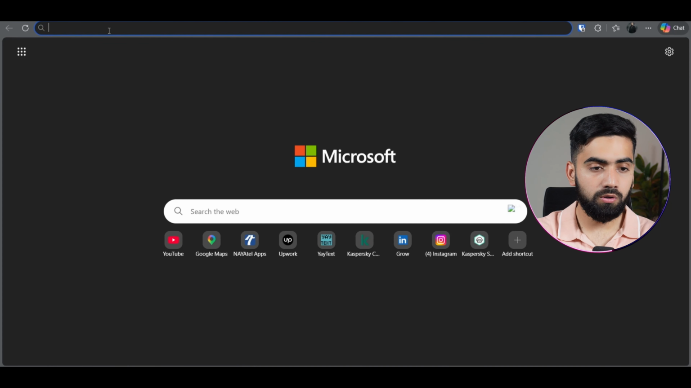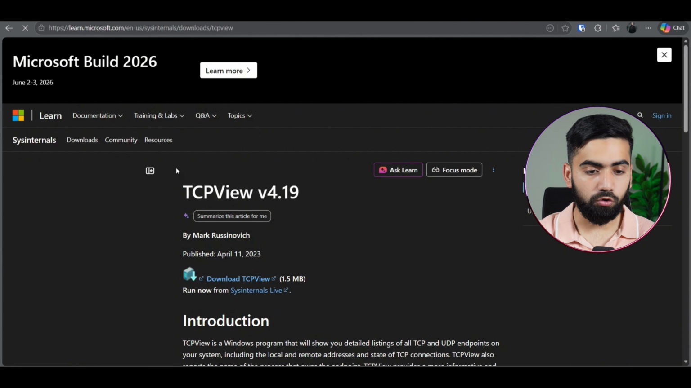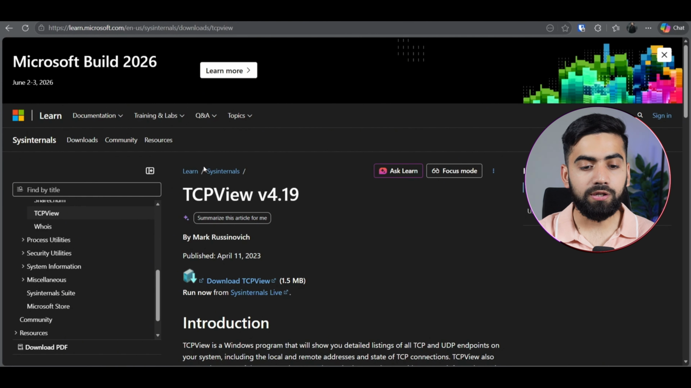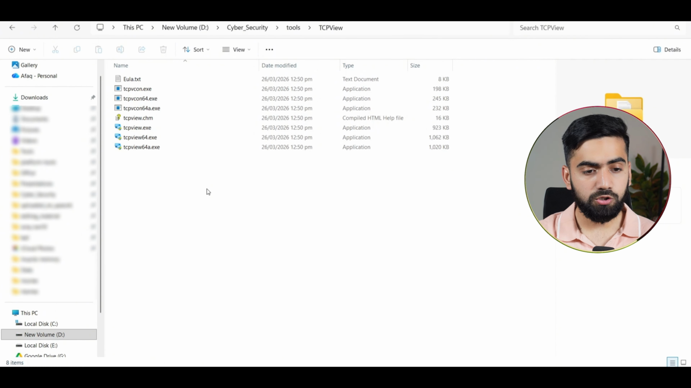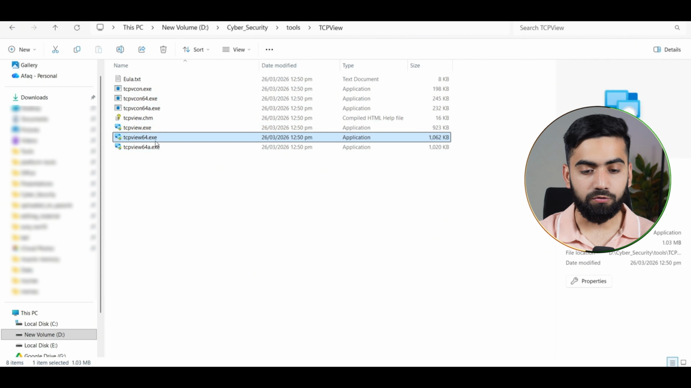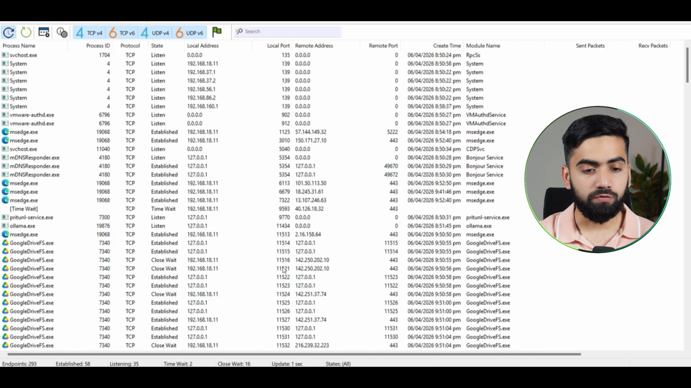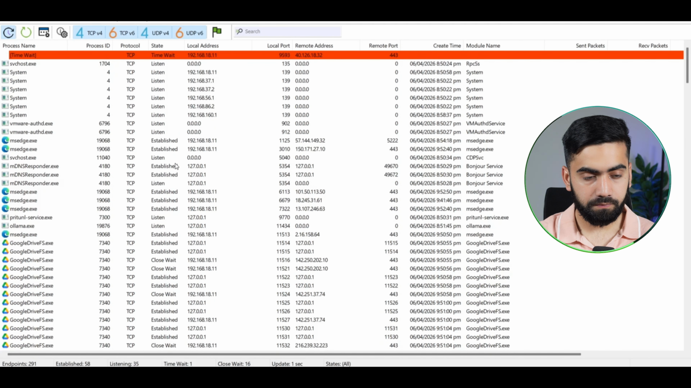Starting with the first method, which is the use of a tool called TCP View, and that tool is officially provided to us by Microsoft itself. You can simply Google TCP View and that is going to bring you to a Microsoft official website, and from there you can download the zip file. After downloading and extracting it, you are going to find a bunch of files and you can simply open tcpview64.exe, provide the privileges it requires, and then you are going to find something like this.